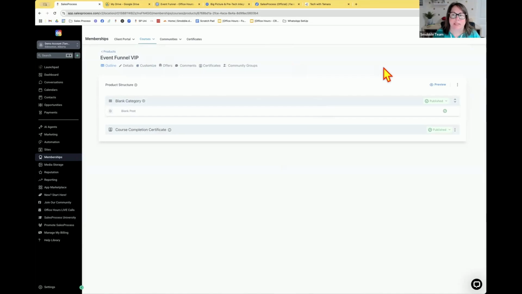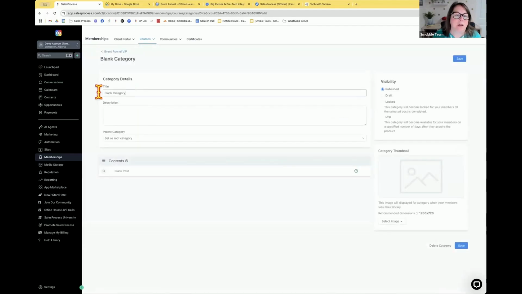And then it opens up into this area here. This gray line here, these are called modules, and the posts underneath them are called lessons. So here, what might make sense is to call this Start Here. And then you can fill out this description if you want. What it's telling you in this section is that you can publish this module, or you can leave it in draft while you're working on it. You can also lock this module. They call it a category here.